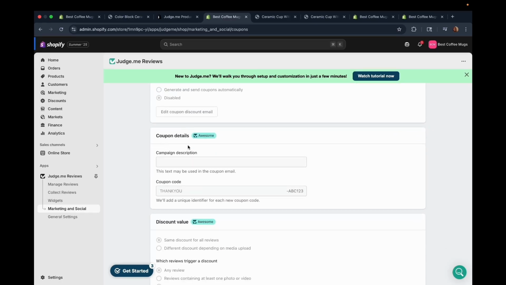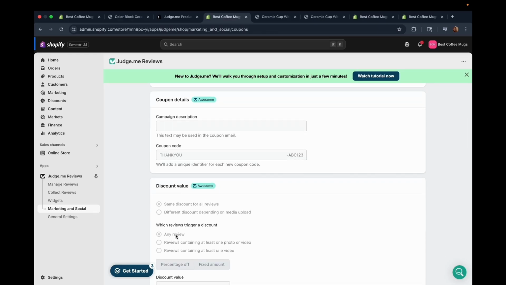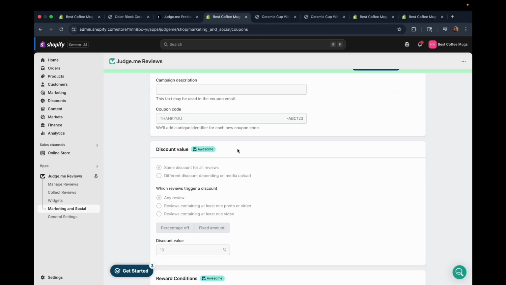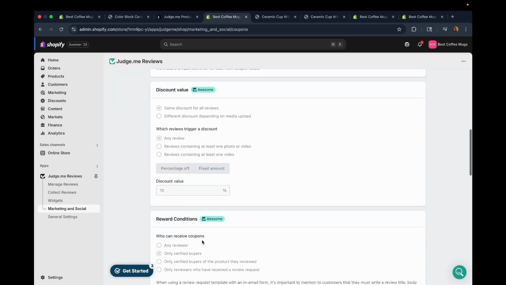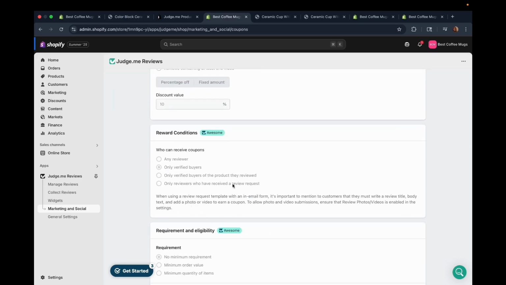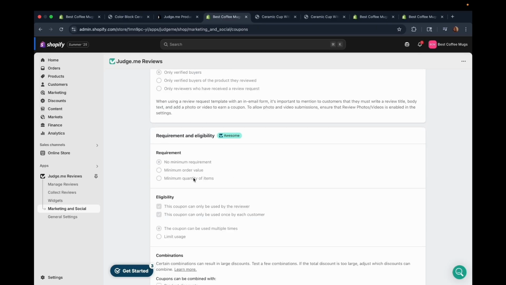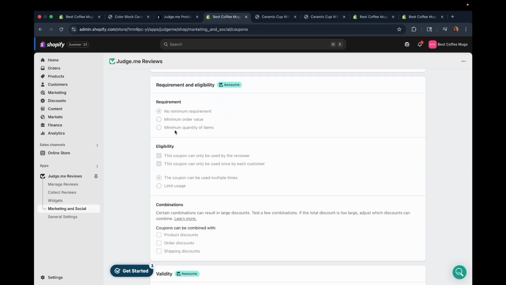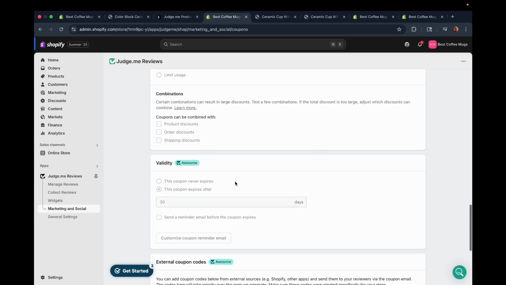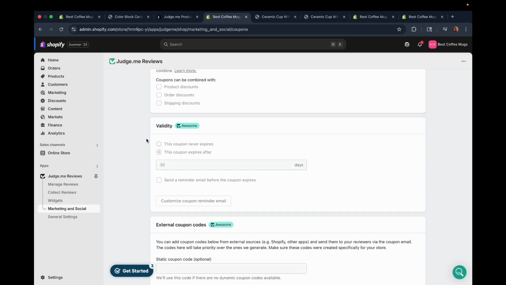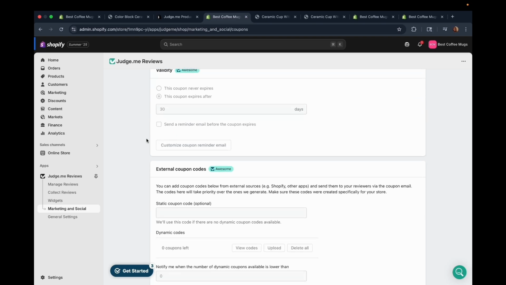Down here, this is where you can set up your campaign by putting in your campaign description and the coupon code, maybe as a thank you. You can put in your coupon code name, and then create a discount value here. Then you can set up the reward conditions, and over here you can set the requirement eligibility. This is actually great. It is one of the ways to build customer reviews, build more sales, and turn your first-time customers into returning customers. So if you have a budget, I recommend upgrading to this, as it can help your business tremendously.